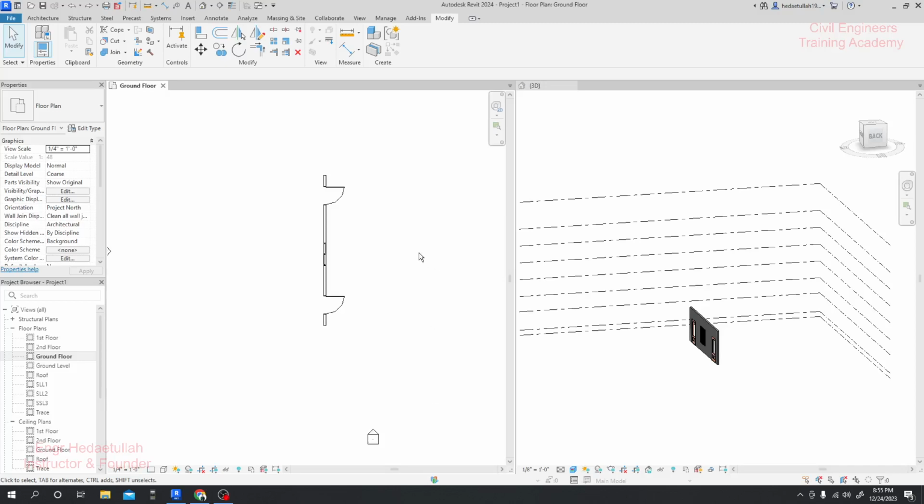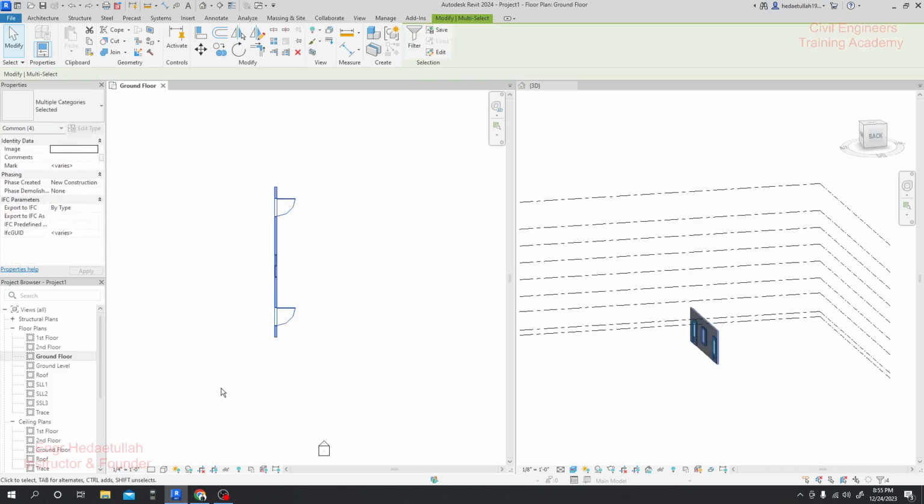Now we'll learn about mirror tools. So they have a wall, or they have some elements, and we need to create an exact copy of that, like a mirror. So how can we do it? Simply select the element you want to mirror.